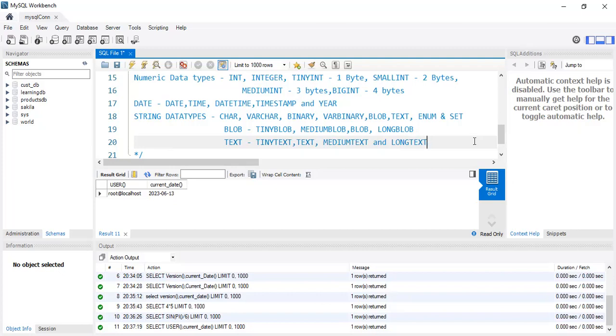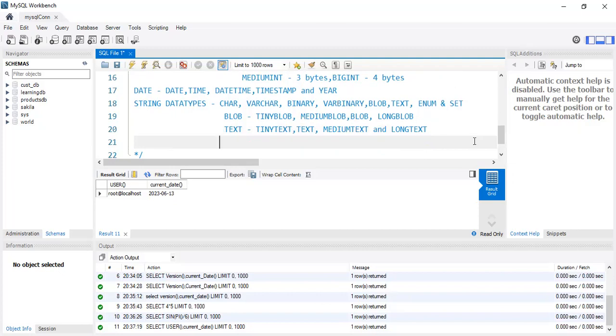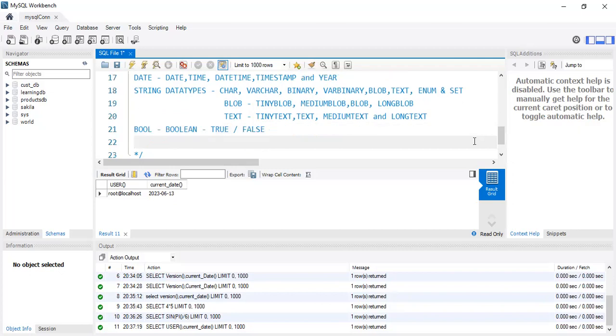So for Boolean, we have true and false, and they could be either bool or Boolean. So we can have bool or Boolean, and essentially true and false values. These are the values that we can have for bool or Boolean. And apart from these, we can have data types for spatial and JSON also. That is also supported in MySQL.